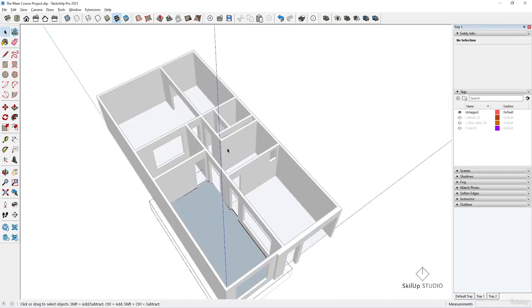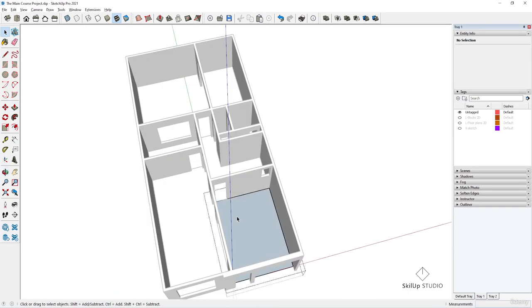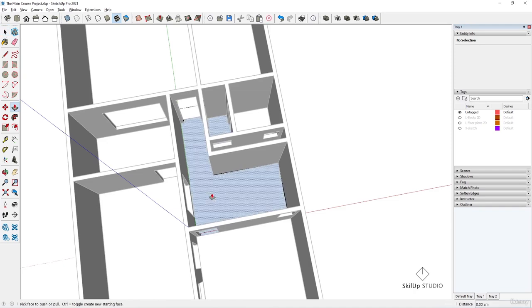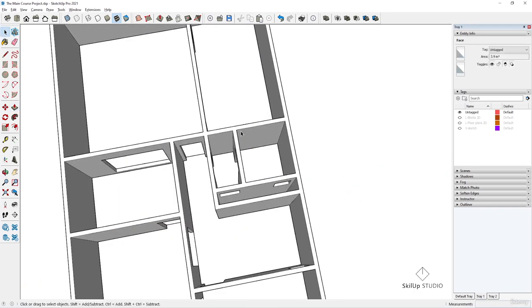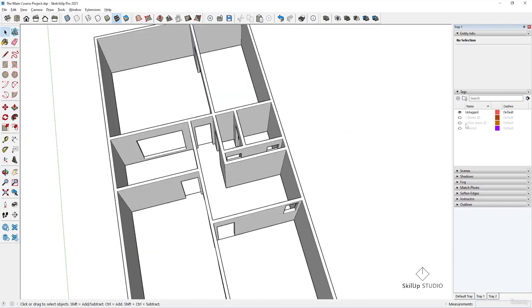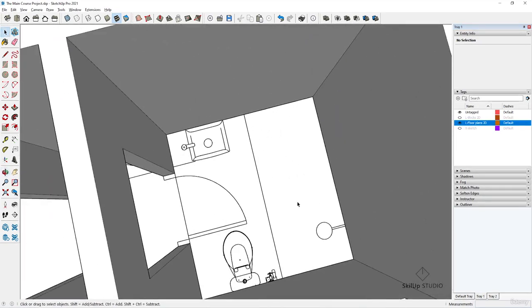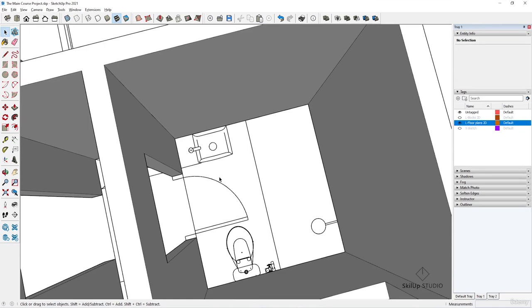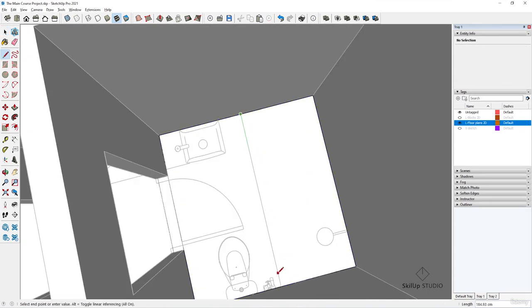Push up all floors 50 centimeters. Check the floor plan to review the floors. Note the shower floor is a different level from the bathroom. Open its group. Then draw a line here. And push down this floor 2 centimeters.